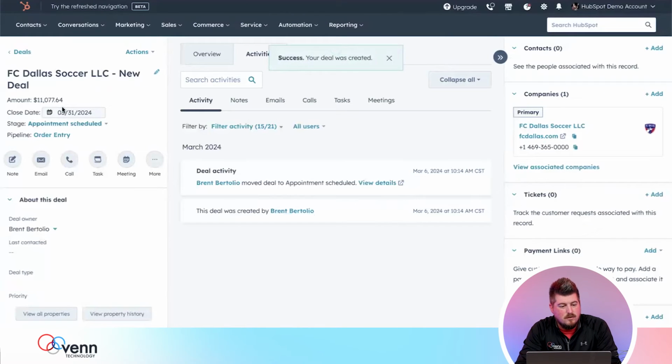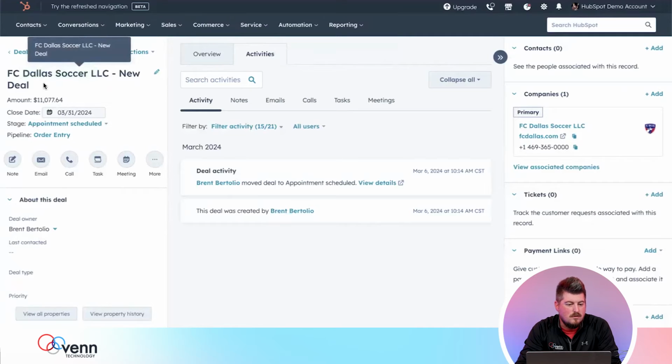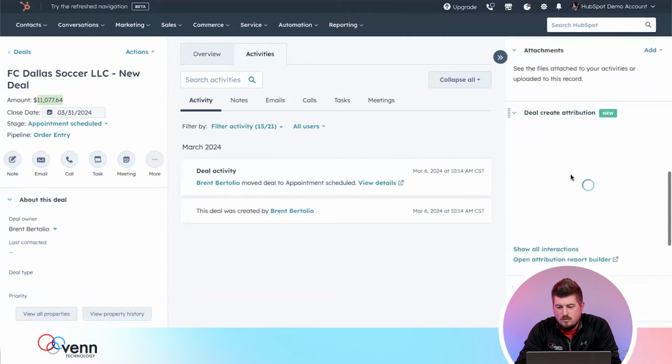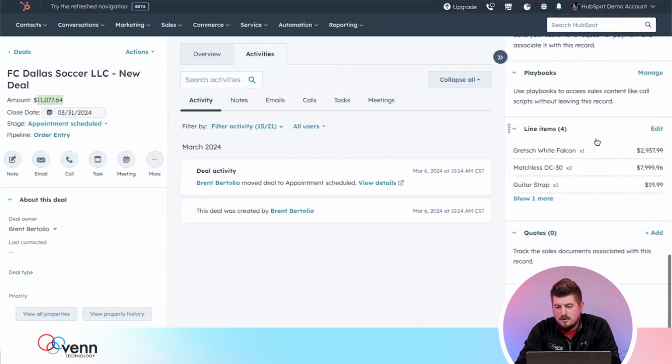All right, now we have our deal for FC Dallas Soccer called New Deal. Nothing too creative there. Totaling at $11,077.64. If we scroll down here on the right, we've got our line items down here. So all of that totals up to our amount.